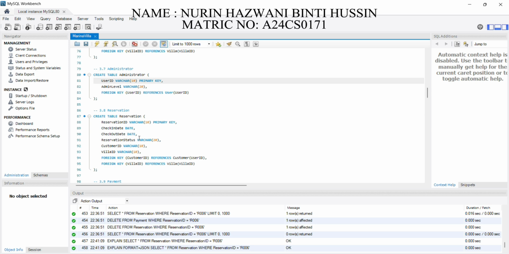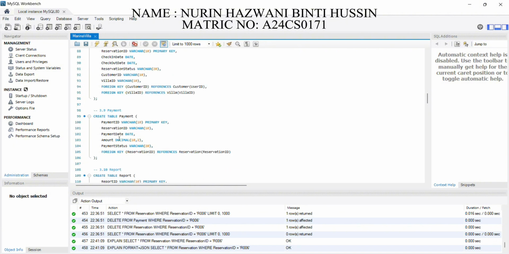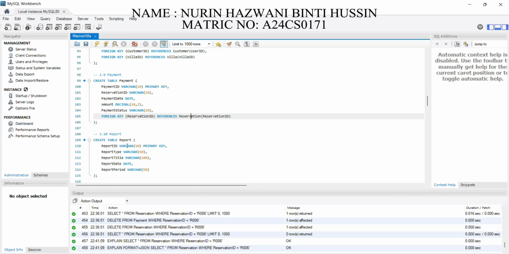Next is reservation. Reservation links customer and villa and records check-in, check-out date, and the status of the reservation. Next is payment. Payment records payment linked to the reservation. And the last one is report. Report stores all generated reports with type, title, date, and period.